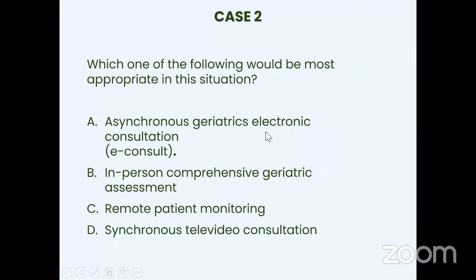So we have the asynchronous geriatric electronic consult, e-consult. We have in-person comprehensive geriatric assessment. We have remote patient monitoring and the synchronous.